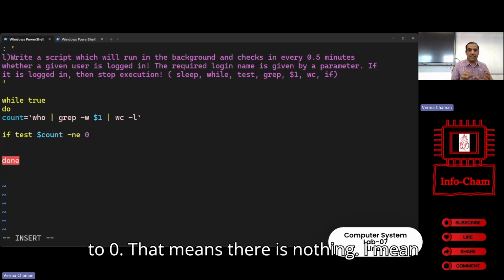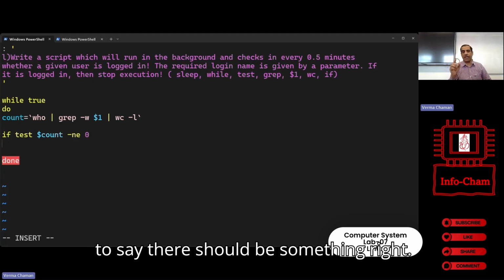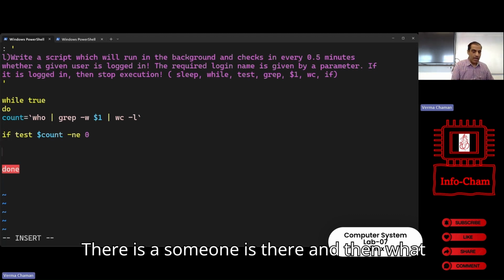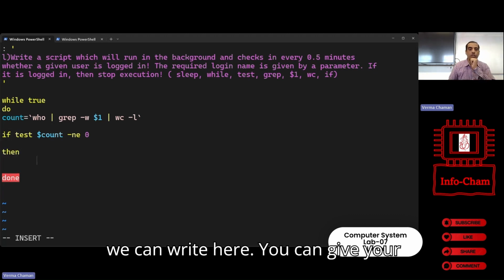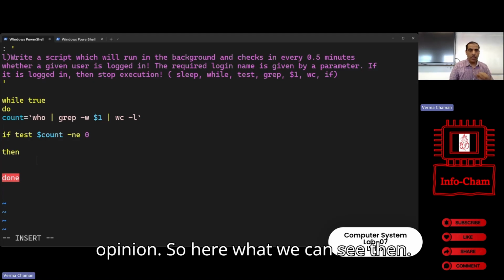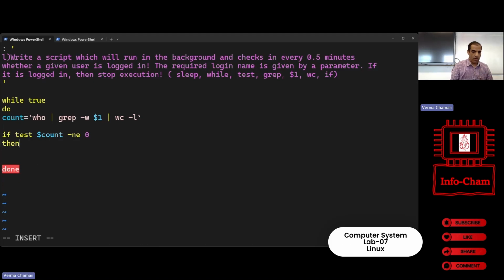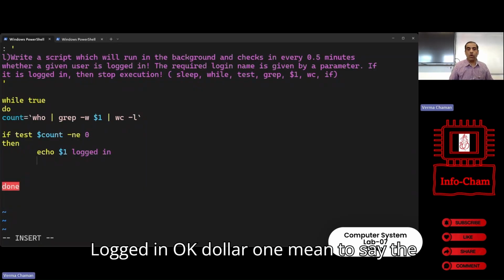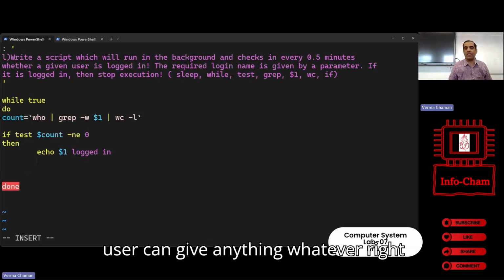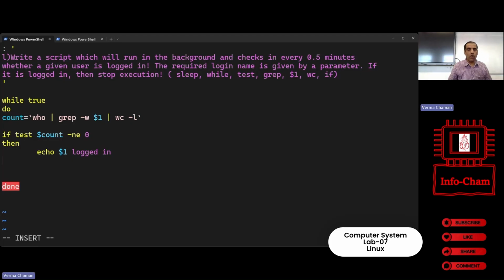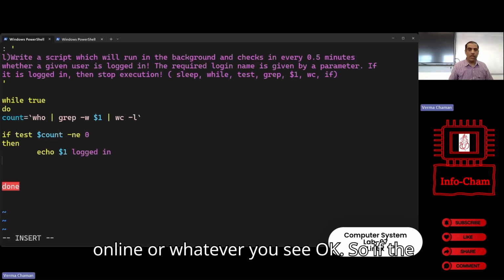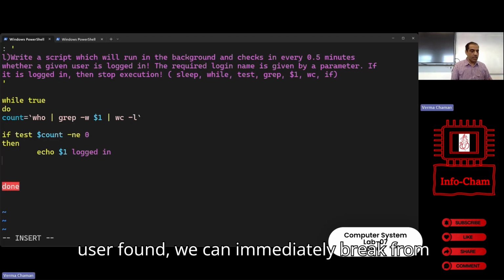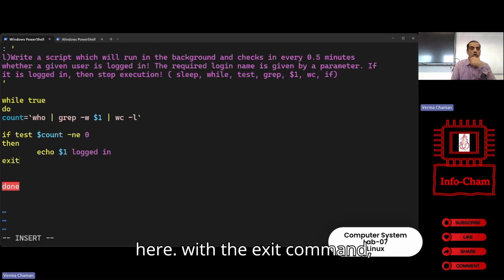That means there is nothing; I mean to say there should be something, right? Someone is there. Then what can we write here? You can give your opinion. Here we can write echo $1 logged in. $1 means the user can give anything, online or whatever you see. If the user is found, we can immediately break from here.